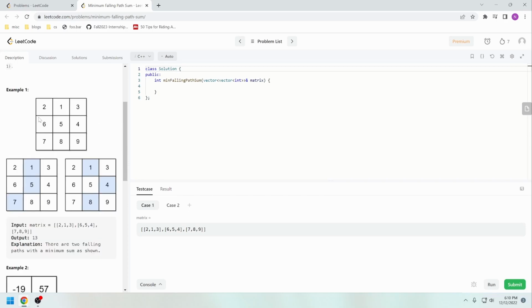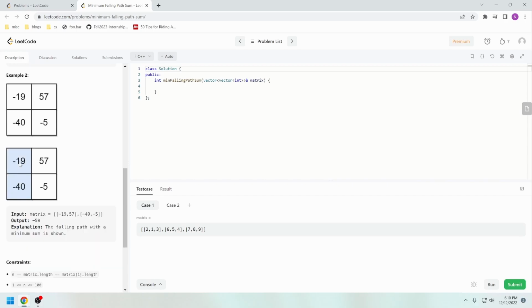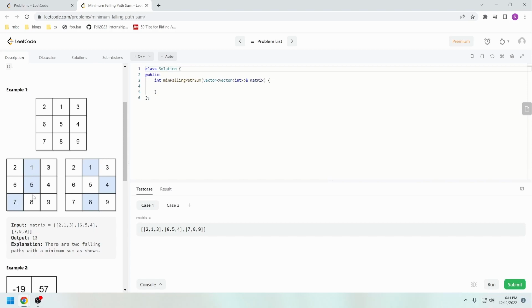It says here 2, 1, 3. We can pick two minimum falling paths, so go 1, 5, 7 or 1, 4, 8. Okay. Here we have -19, -40, so that's the most obvious, quote-unquote, min sum. Okay, so the problem is pretty straightforward.